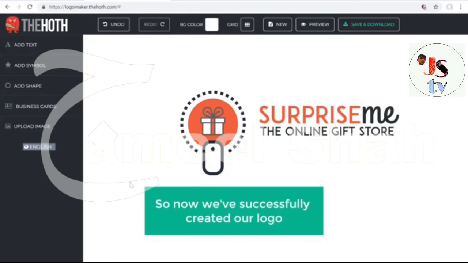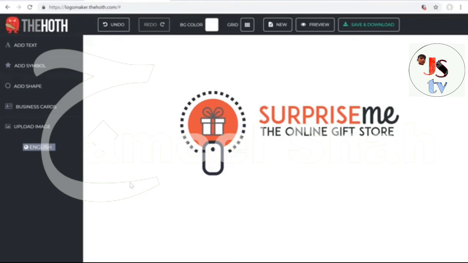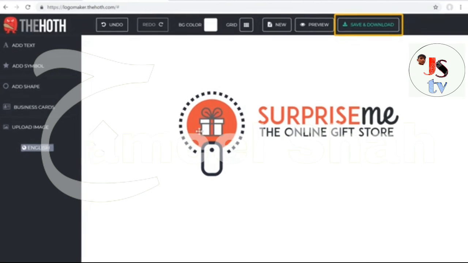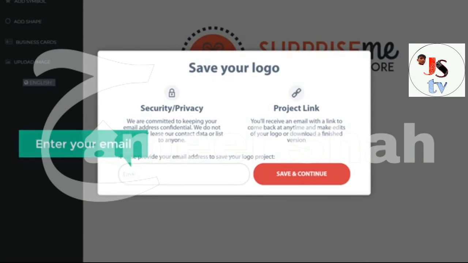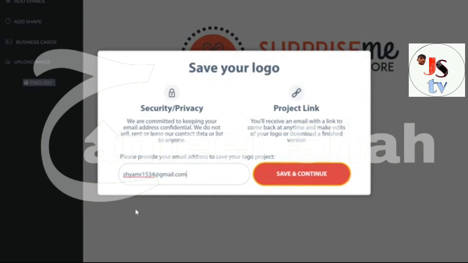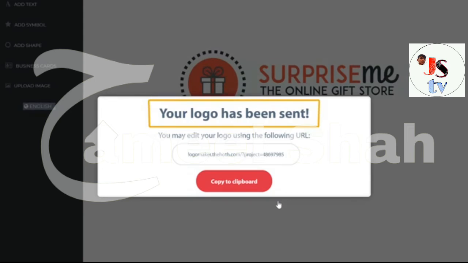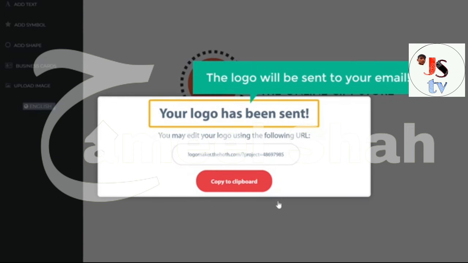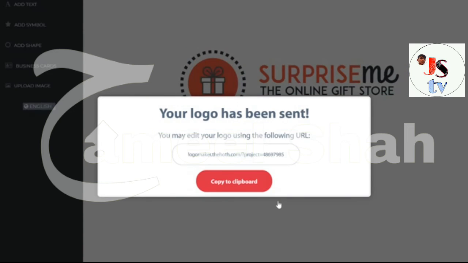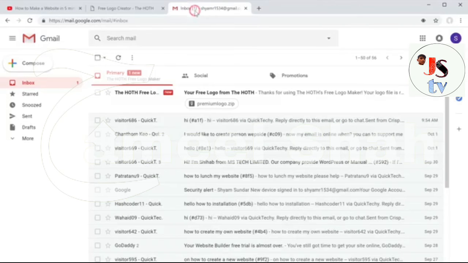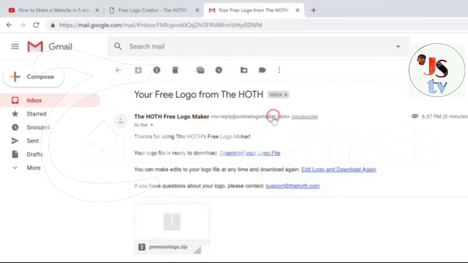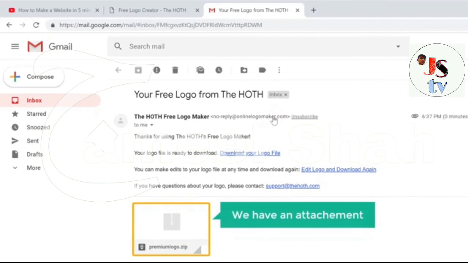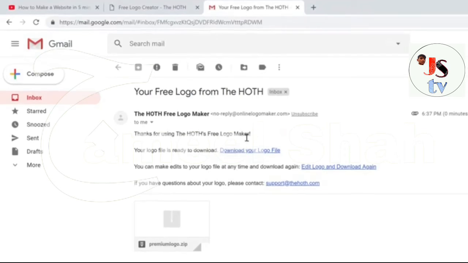Okay, so now we have successfully created our logo. To download the logo, just click save and download. And then enter your email and click save and continue. And now the logo will be sent to your email. So to get it, let's go to our inbox and then open the mail you have received. Now here you can see that we have an attachment. So let's download this file.